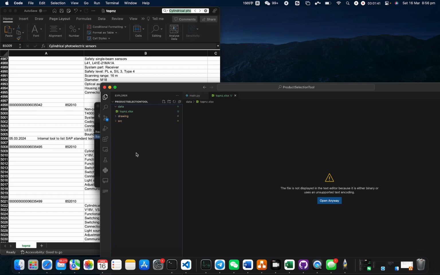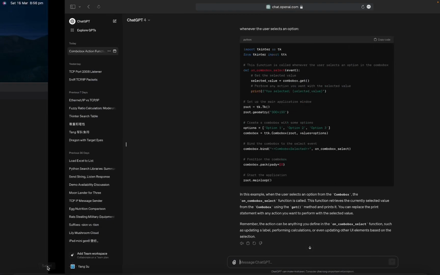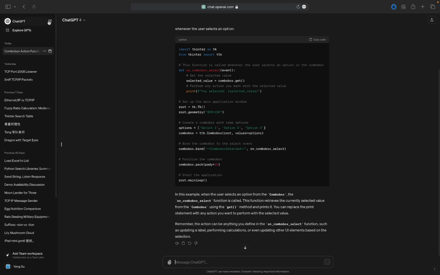Maybe there will be multiple Excel data files, so we want to create a dialog to allow users to select which Excel file we are going to load. So let's consult ChatGPT.